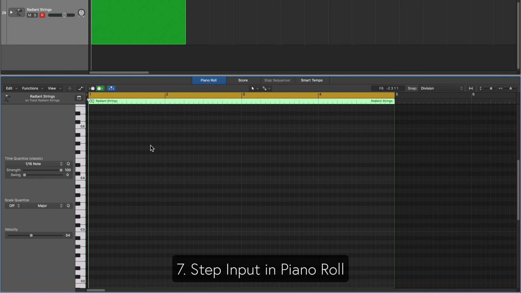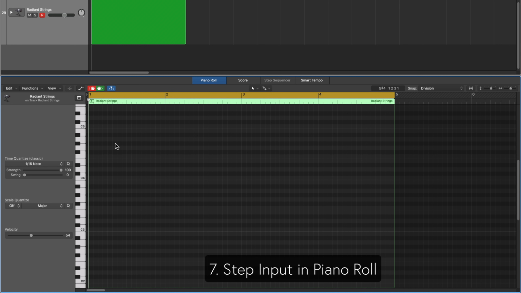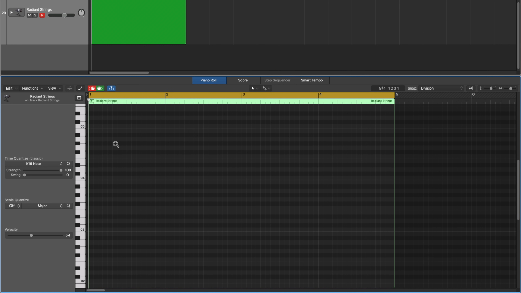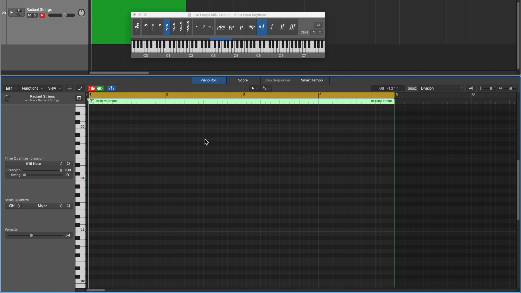The first is called step input. Step input you can get to by clicking this button right here to turn it red. You can also press Option I to toggle this. This toggles the MIDI in function, and then you can press Option Command K to pull up the step input window. Now, what step input does is it allows you to play in notes on your MIDI controller without having to play them in real time.